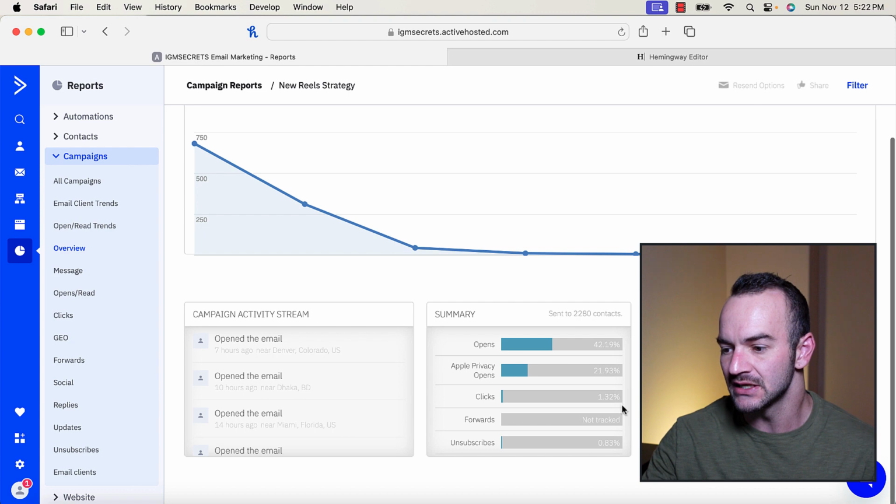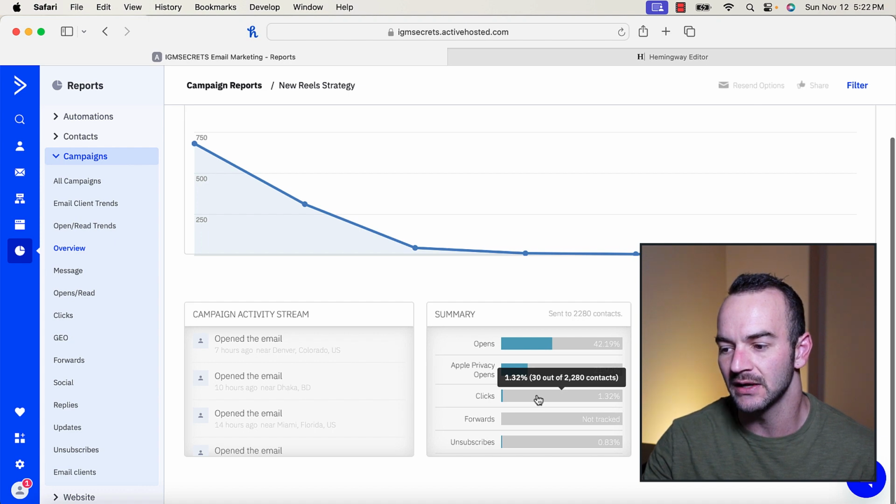The click-through rate is the number of people that opened the email and then went through and clicked on the link. This is a decent click-through rate. I'd say 1 to 2% is good, 2 to 3% is great. Any more than that, you are absolutely crushing it.